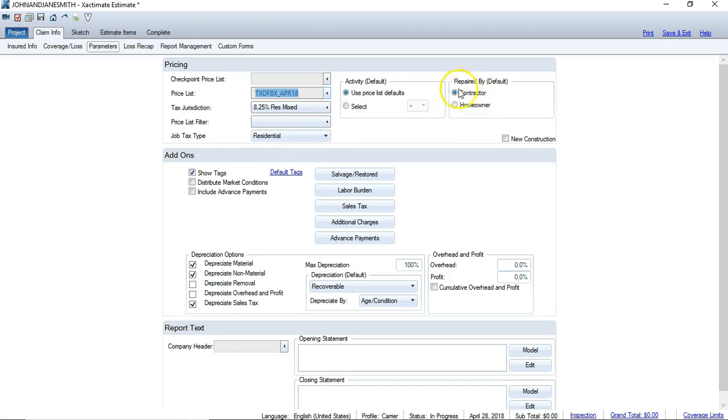We want to make sure that this is left at contractor, and the reason being is if you select homeowner, the prices that it pulls when you build your estimate are a little bit lower. So we always want to make sure that it's set to repaired by contractor. But its default is this, so you should never have to touch any of this. The only thing you should touch in this pricing will be the price list and the tags. That's it. We'll move down to the next section to add-ons.